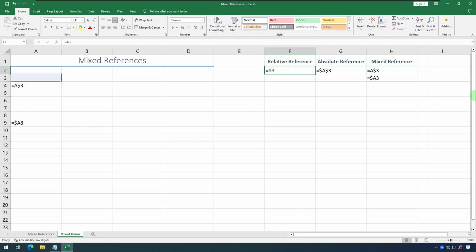In this video, we're going to talk about mixed references. Now, I have some examples of the different kind of references you can do in Excel. So you can see there's a relative reference in F2, where it's just referring to a particular cell. We have an absolute reference. Now, an absolute reference is when you want the value in the cell to stay the same. If you copy or fill it anywhere, it'll still refer to that exact cell.